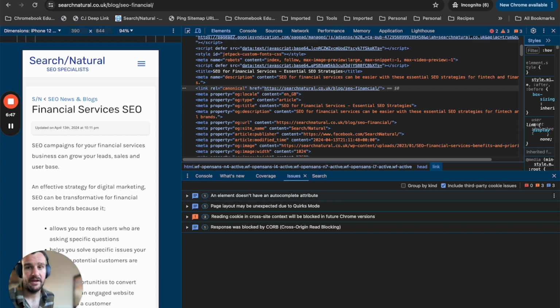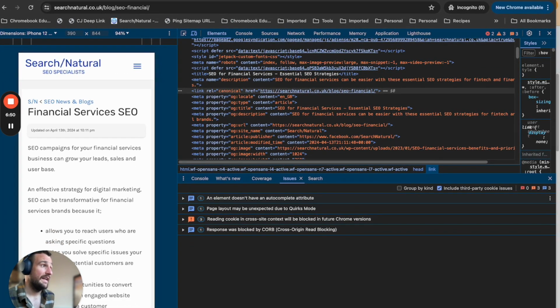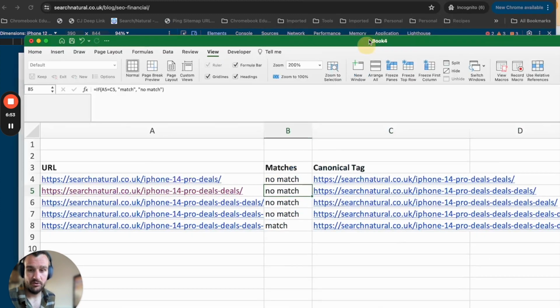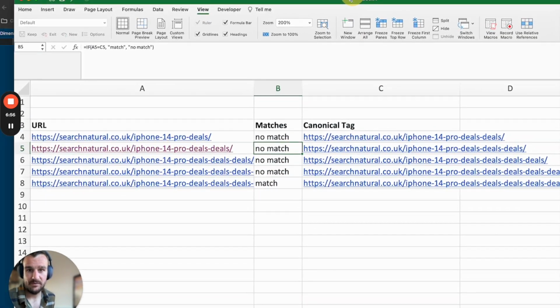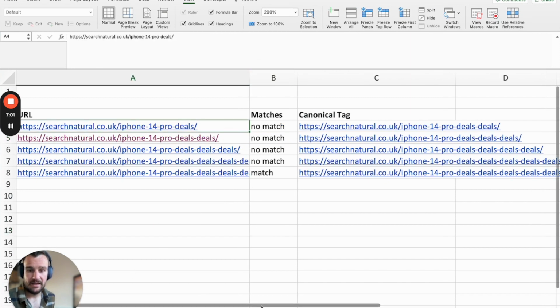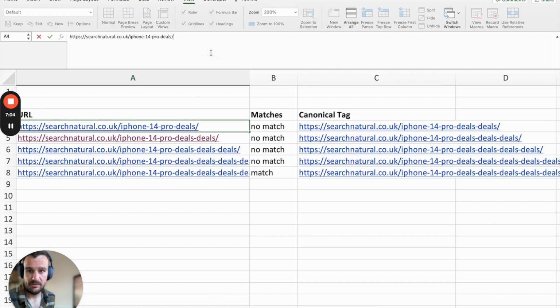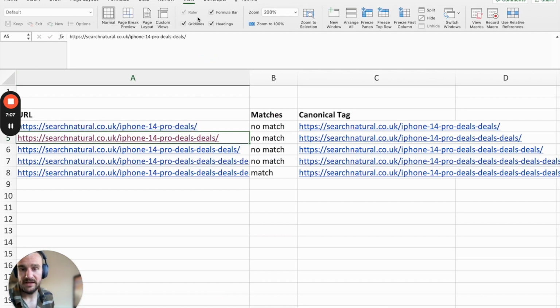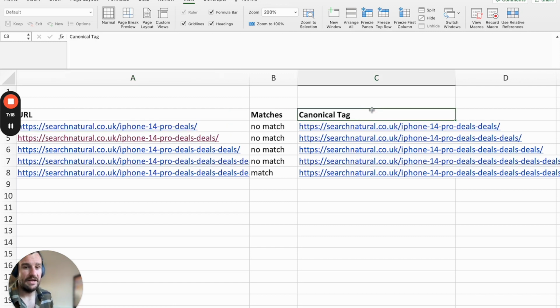Another example of a dynamic kind of issue with canonical tags is one we've experienced before with a website we're working on, quite a big website, but well known. They had pages which were created to host the latest versions of deals for iPhone models. And they had pages like this, iPhone 14 Pro -deals. But the canonical tag of that page was iPhone 14 Pro deals. So it added subsequent deals to the end of the URL.